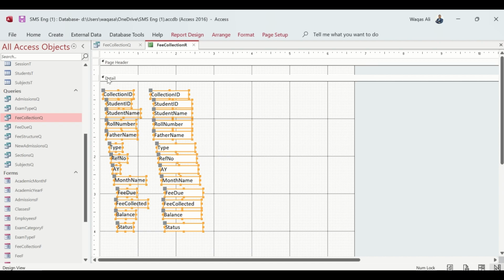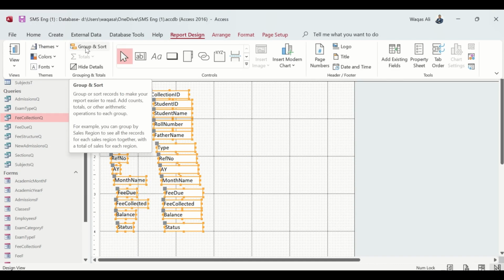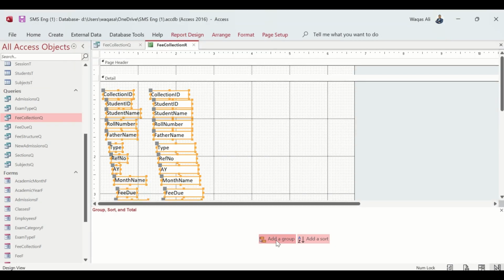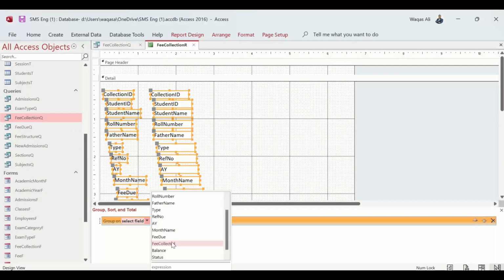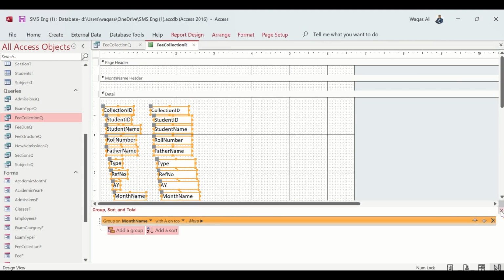So for example, I want to see a particular month here and then the fee collection records here, and then the next month should start and then I see the fee records next. So I would like to see this information like that. So for that, I'll go to Report Design and I'll click on Group and Sort. Here I will create a group based on the month name. Okay, so I can do that.